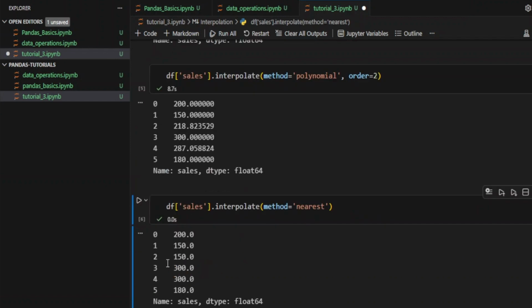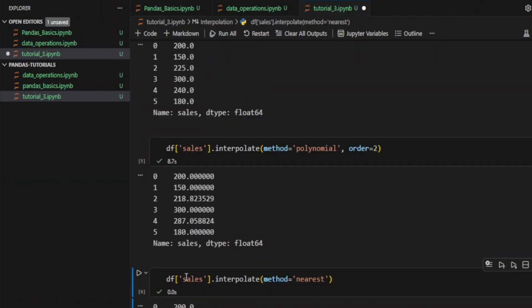So here you can see the second row got the value 150 because 150 is its nearest value. Like the first row has value 150, so the second row also got 150 because of the nearest value. Here you can see the third row has 300, and because of that the fourth row also got 300 because it is the nearest value of it. So in these ways we can fill missing values inside a column using interpolation.